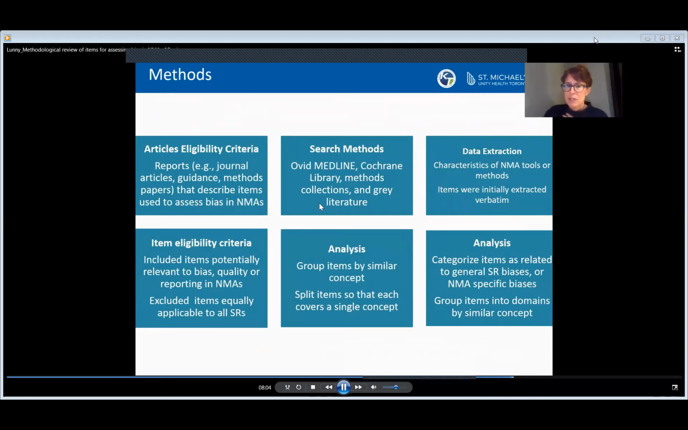We extracted data on the characteristics of NMA tools and methods, and items were initially extracted verbatim. We included items potentially relevant to bias, quality, or reporting in NMAs, and excluded items that were equally applicable to all systematic reviews, as they're covered in tools like ROBIS or AMSTAR 2. Items were extracted and analyzed initially by 2 authors, but then discussed by the steering committee through consensus. For our analysis, we grouped similar items and we split items so that each covers a single concept. We categorized items as related to general systematic review biases or NMA specific biases. And then we grouped items into domains by similar concept.